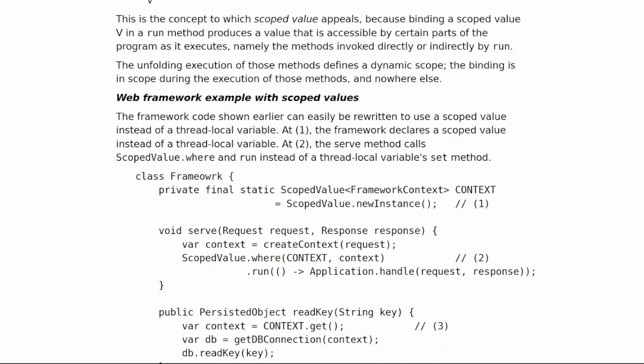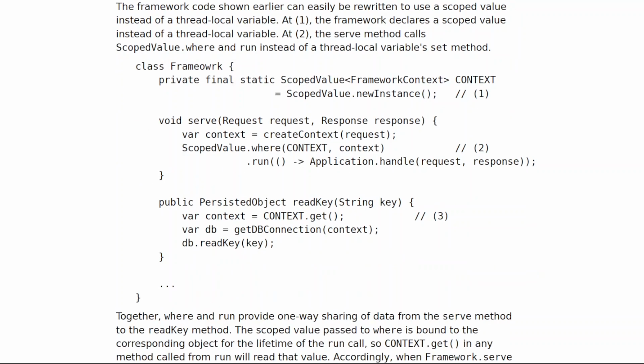Class framework, private final static scoped value framework context equals scoped value.new instance //1 void serve request response var context equals create context request scoped value.where context //2 run greater than application.handle request response public persisted object read key string key var context equals context.get //3 var db equals get connection context db.read key.